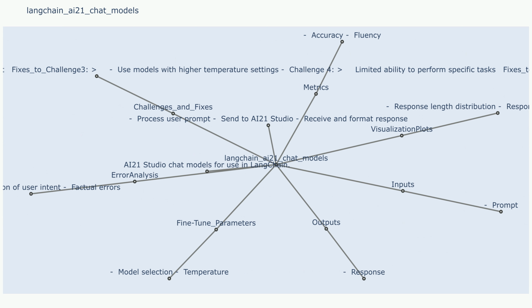Challenge 5: output interpretation. Understanding the format and structure of the AI21 model's output is essential for using it effectively in your application. Sample use case: difficulty extracting specific information or manipulating the output based on its structure. Fixes: carefully review the model's documentation to understand the expected output format. Use appropriate parsing or data extraction techniques to process the output according to your needs.